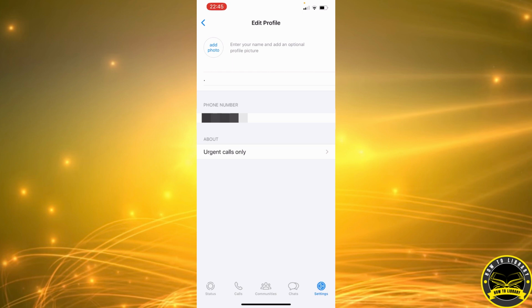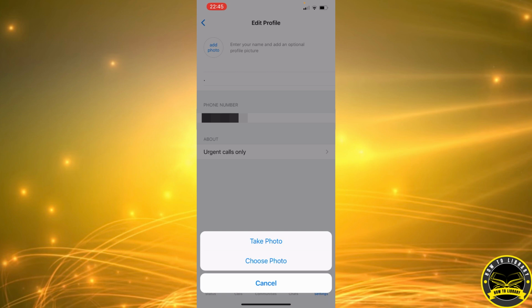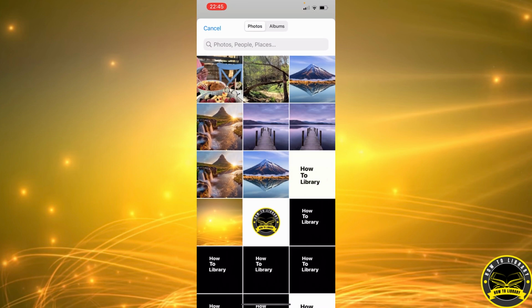Now the first option we have is add photos, so we're going to click on there. You can see you have two choices. You can take a photo in real time, or you can choose a photo from your camera roll. So we're going to go ahead and choose a photo.